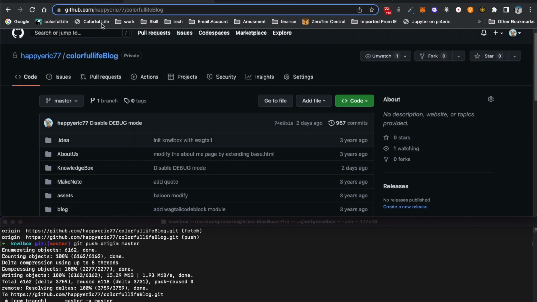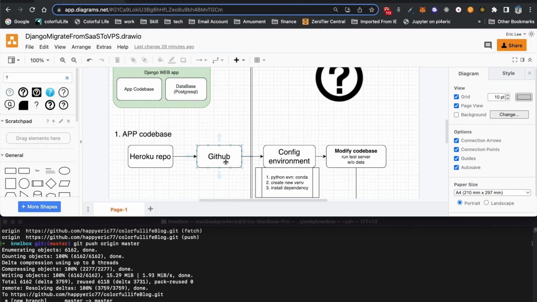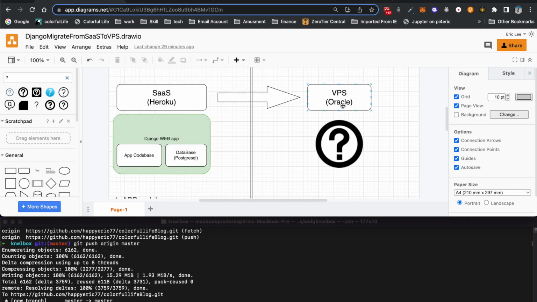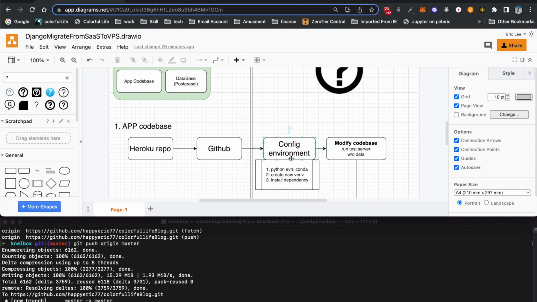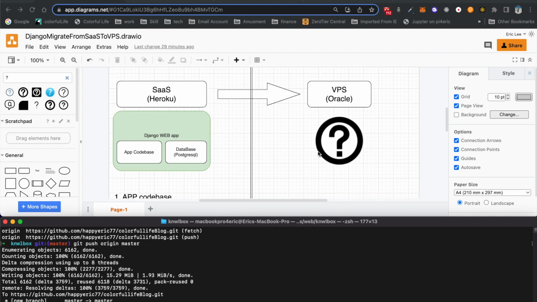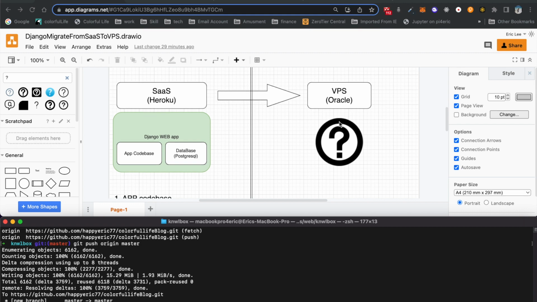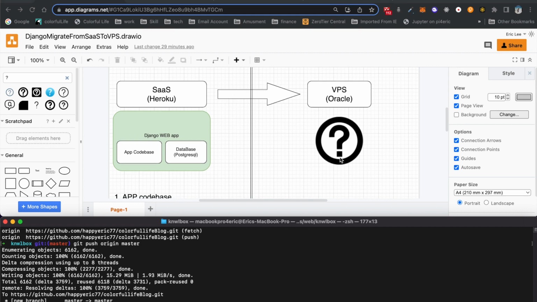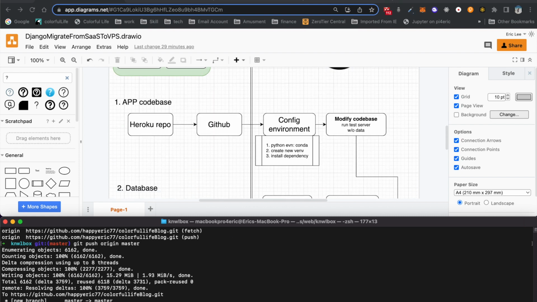And for the next step, let's go back to our chart. Now the code base is already in our GitHub repository. The next step is that we need to go to our VPS and set up the environment for this code base. Okay, how to do that? If you don't have a VPS, your own virtual machine, you will need to have one. Or you can check out my other videos, which show you how to apply for the free tier VPS on Oracle. Okay, let's log into my virtual machine.